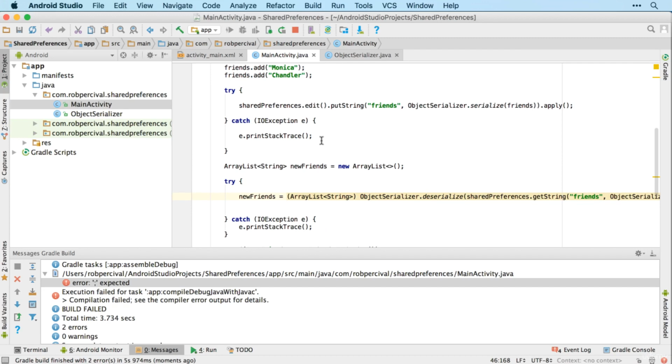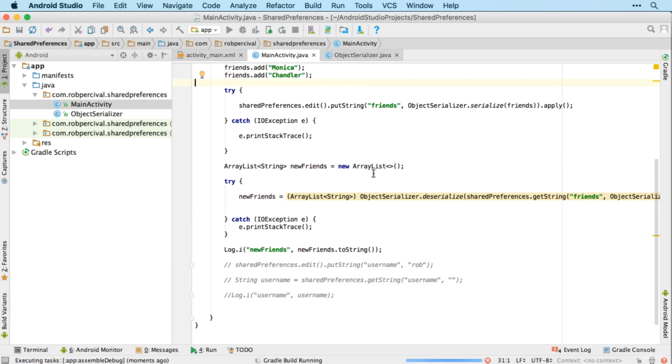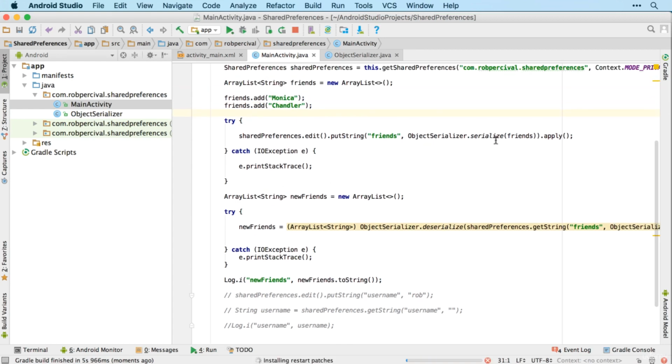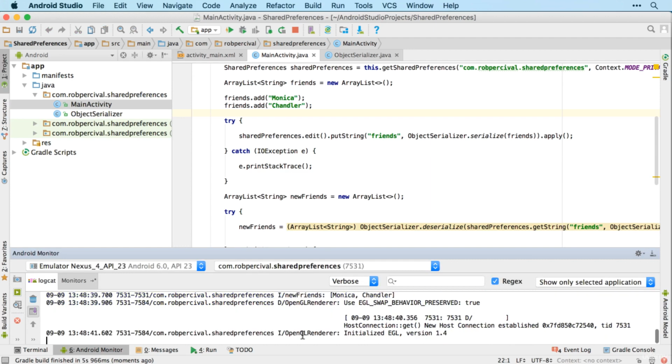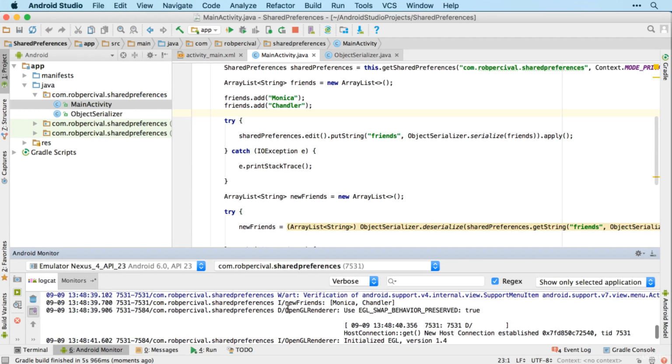So if we just check that this works, we should now find that it saves the array list friends in a serialized form and then brings it back, deserializes it, and logs it as an array list. And there it is. You just see it jump past. Fantastic. Monica and Chandler, you can see it's in the same order, which is what we want.